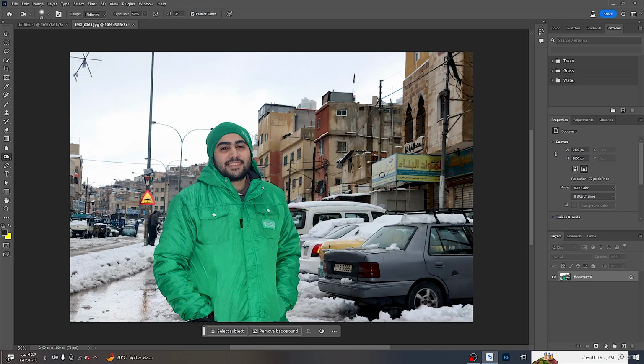Okay? Now we have edited the picture as a whole. Now we want to edit parts of the picture. How? I mean parts of the picture. For example, I have this jacket. This jacket is green. I don't like the color green. I want to change the colors again. How? I want to change it, okay?